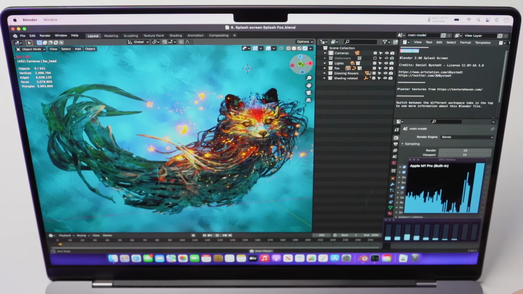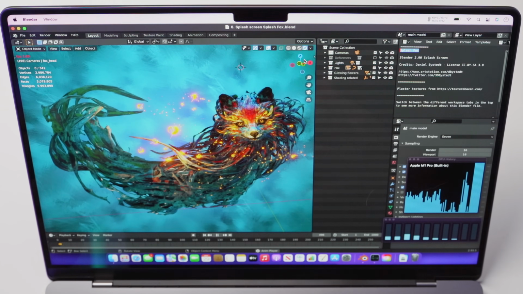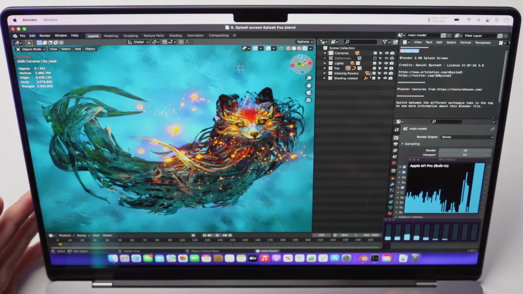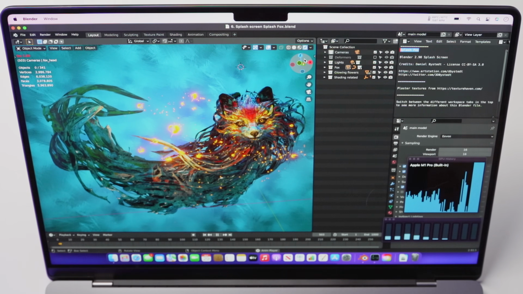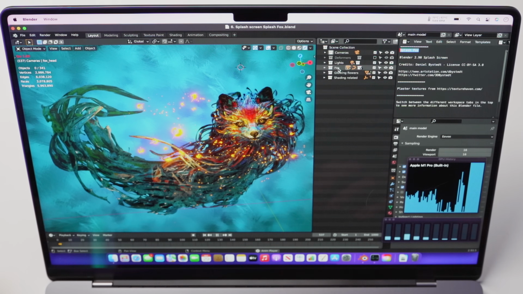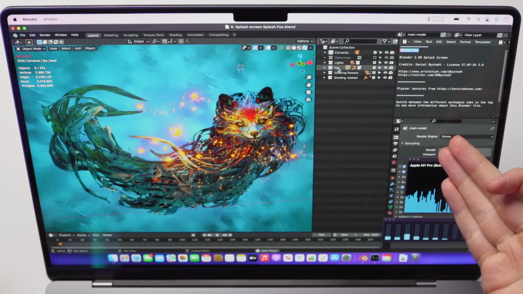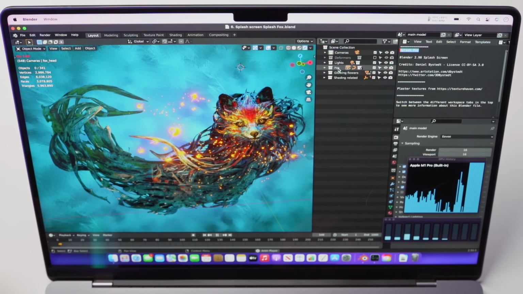Definitely not usable for an animation like this with moving parts and editing it on the go. But if you want to get a brief idea of what it's going to look like, this is definitely not bad at all. I really can't complain. And as you can see here, the GPU is at 100%. It's being pretty slammed. We are obviously using the EEVEE render engine.